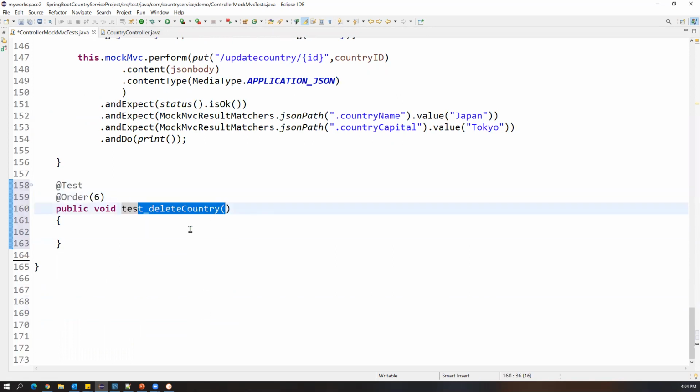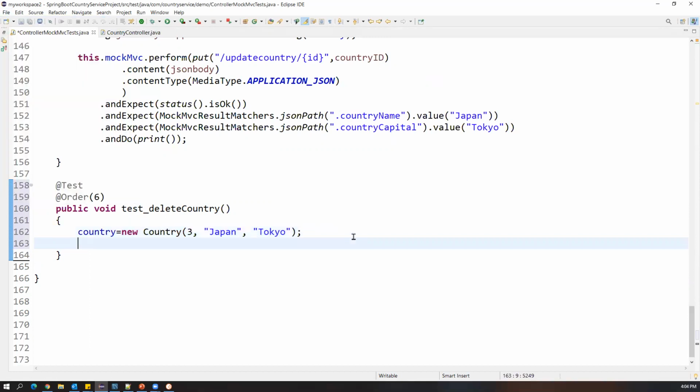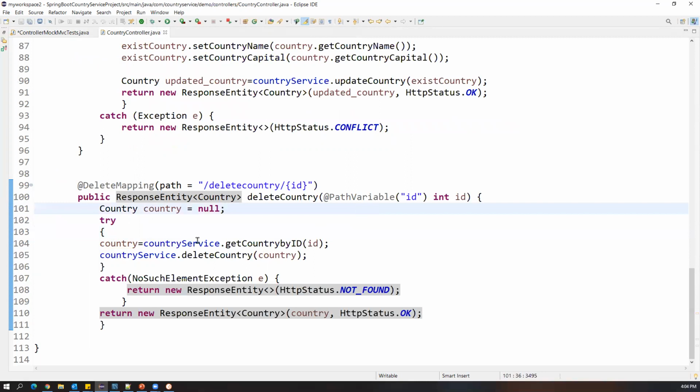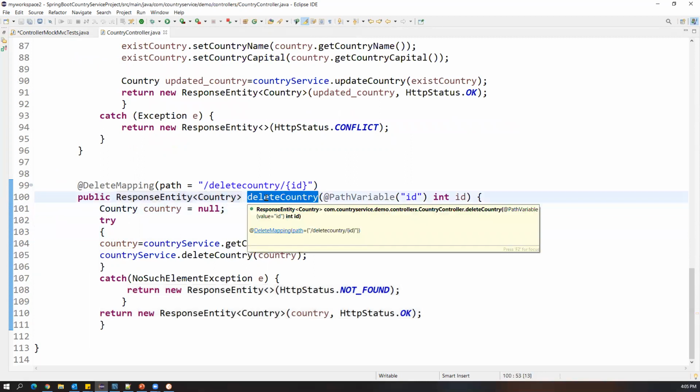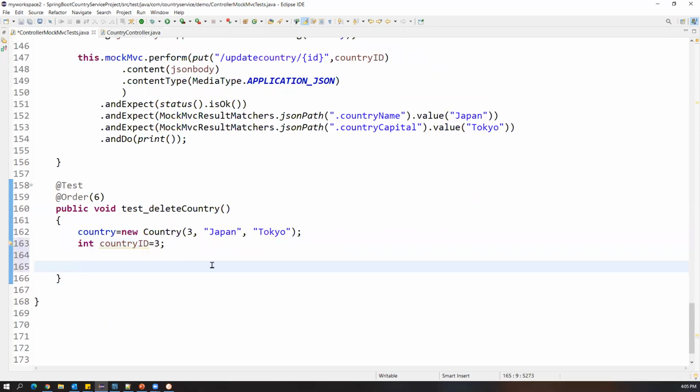Now to delete the country, first we need a country object, and after deleting, finally I'm returning the country object. So I'll define one country object, country equal to new Country, whichever record is deleted, I'm just returning that country. So I'll say new Country, Japan and Tokyo, I'm taking the third record. And country ID we need to pass as an argument, so I'll say country ID equal to 3, which I'm going to delete. So what is the dependency method here, the mock method? When I go to delete country, the service dot getCountryById is a mocking method that we need to mock.